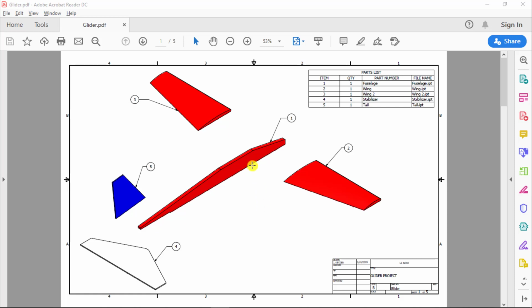We need to make a fuselage. We need to make a right wing and a left wing, or wing and wing 2. I would prefer if you call them left and right. We need to make a stabilizer and a tail. And so if we scroll down, we see here that this is sheet 1 of 5.